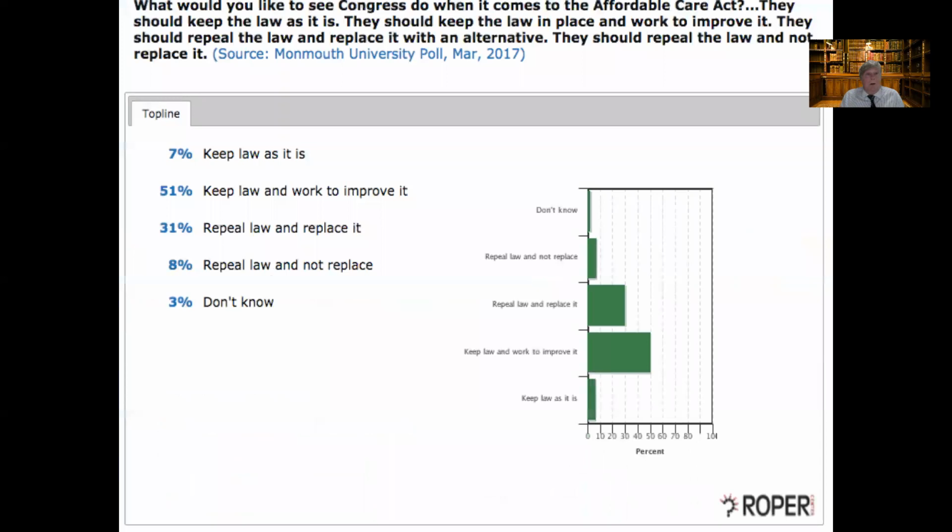Okay, here's the results from a question that was repositoried in the Roper Center. The poll organization was the Monmouth University poll in March of 2017. Note this is just a couple of months after Trump was elected to the presidency. You may or may not recall the 2016 election. One of the big issues in 2016 was what would happen to the Affordable Care Act. And so the question reads, what would you like to see with regards to the Affordable Care Act?